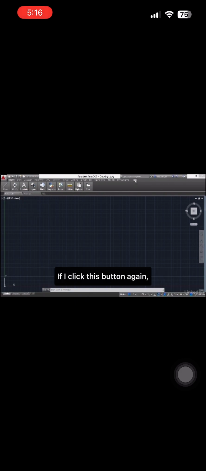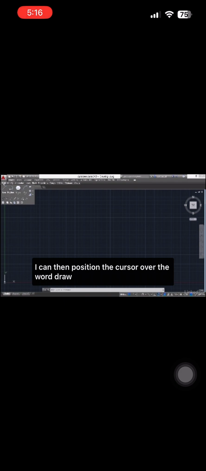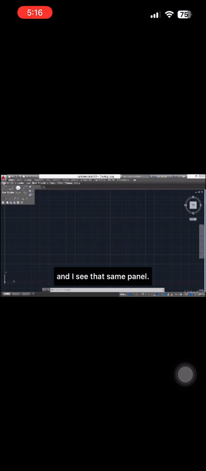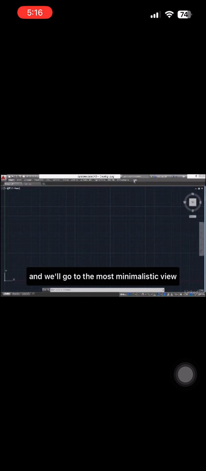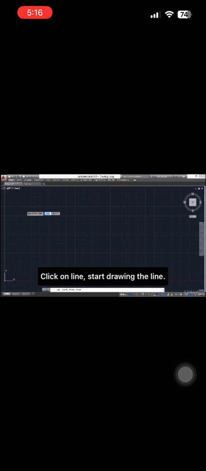If I click this button again, we'll minimize to panel titles. So this saves room on the screen. I can then position the cursor over the word draw, and I see that same panel. I'll click on it one more time, and we'll go to the most minimalistic view where we simply see the tabs. I'll click on the tab, and that opens the full ribbon temporarily, so I could select a tool, click on line, and start drawing a line.